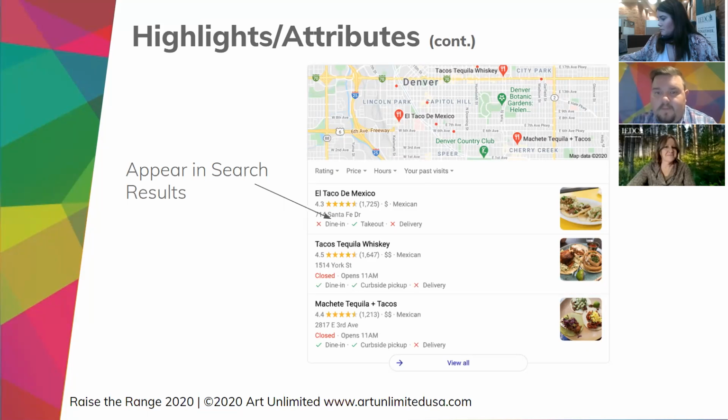I've seen map packs where one listing says that they offer online services and the other two in this map pack don't. And then I've noticed that people are clicking more on the one that actually says that they provide online stuff rather than the ones that don't. So be sure to check in and look at what your highlights and attributes are and fill them out.